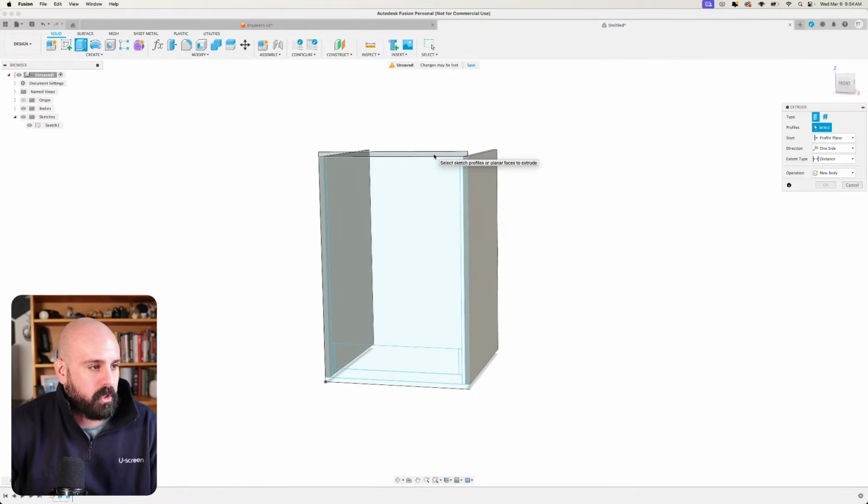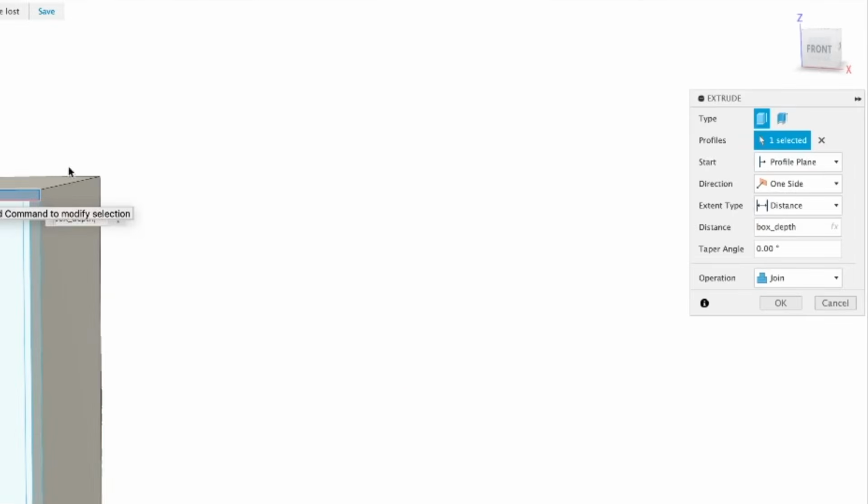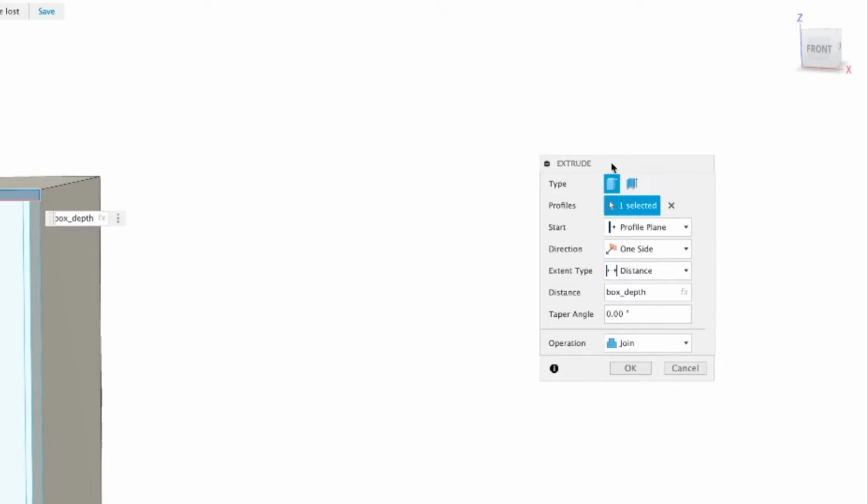First time I was kind of working in Infusion, but when you click on that, we're going to do the same thing for box depth and press enter. But go over here to this little panel, and you'll see that the operation is join. So if you just leave this alone and press OK, it's going to combine that right and left side panel and the top and create kind of one component there.